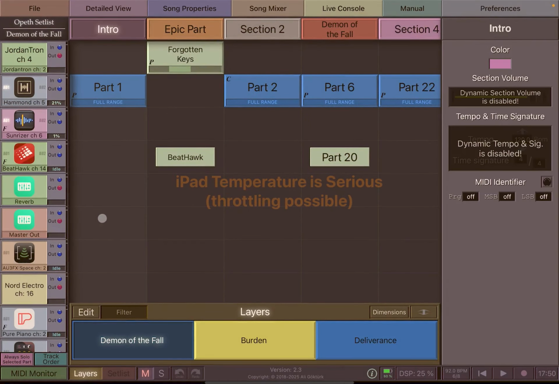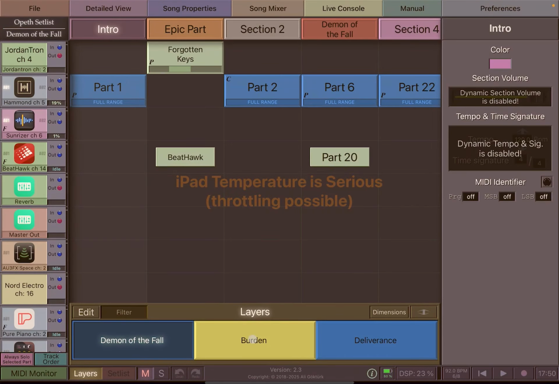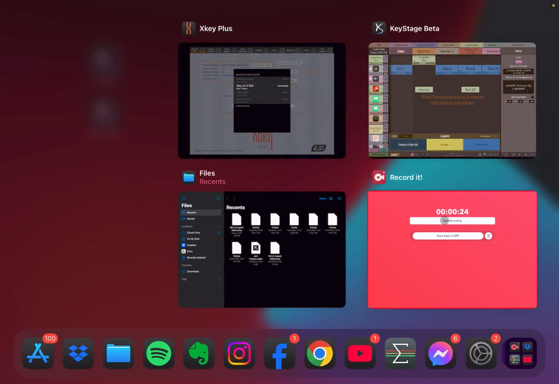By the way, I realized why I have this lag while doing this demo. Because of this recorder. Apparently, this recorder in the background is causing a lot of stress on my iPad.